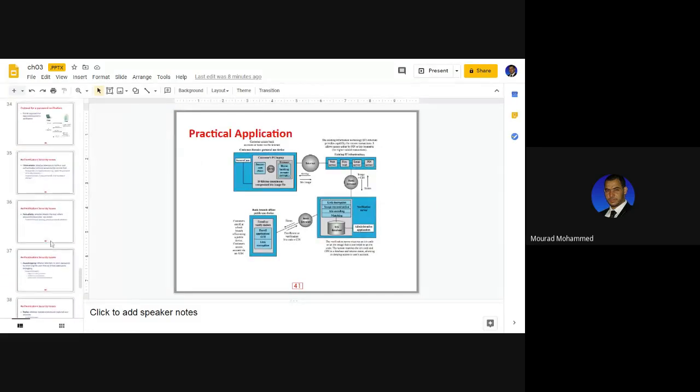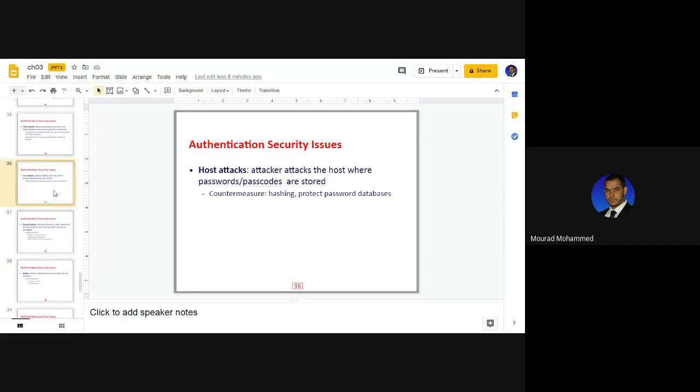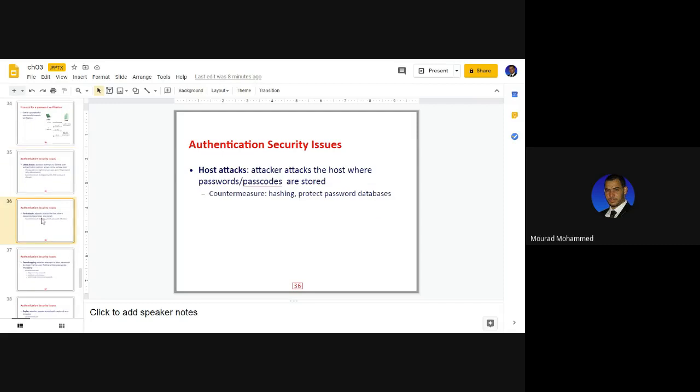Okay, context of usability of the authentication, security issues. Let me come back. Yeah, still continue.